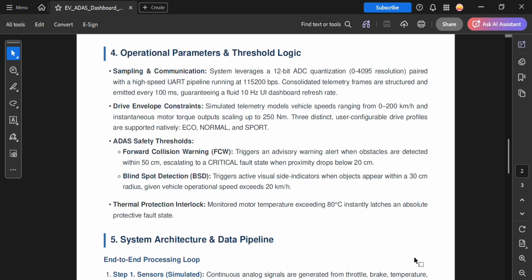Blind spot detection, BSD. If an object is detected within 30 centimeters while the vehicle speed is above 20 km/h, the side warning indicator turns on. That means if an object is within 30 centimeters of our vehicle and we are above 20 kilometers per hour, the indicator will turn on the warning signal. Then thermal protection. If the motor temperature exceeds 80 degrees, the system enters protection mode to prevent damage.